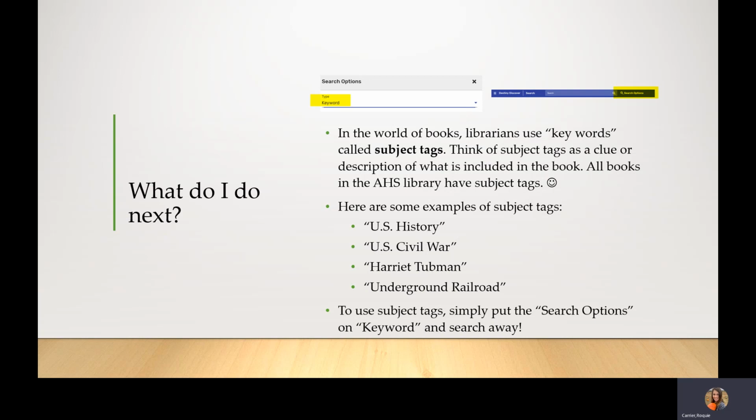So to use subject tags on Destiny, you simply put the search options on keyword and you start your search. You can see pictures of this up here. Search options are in the top right corner of your screen on Destiny, and you'll just hit that drop down, click keyword, and then you can start searching your subject tags.